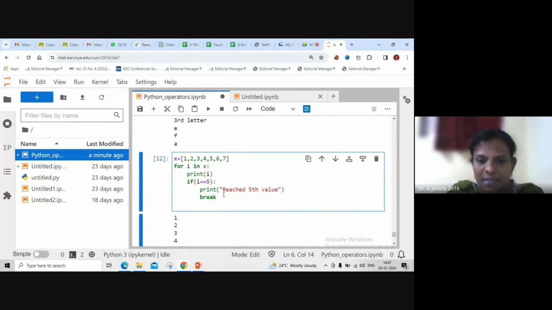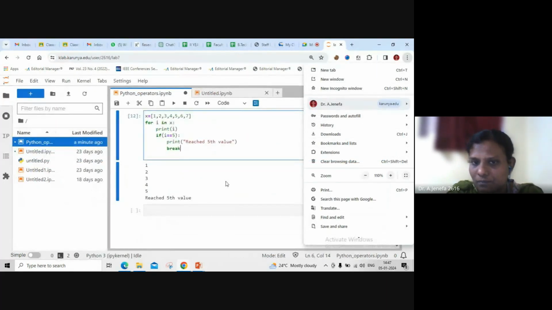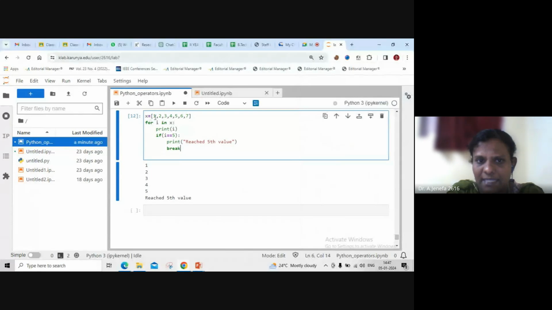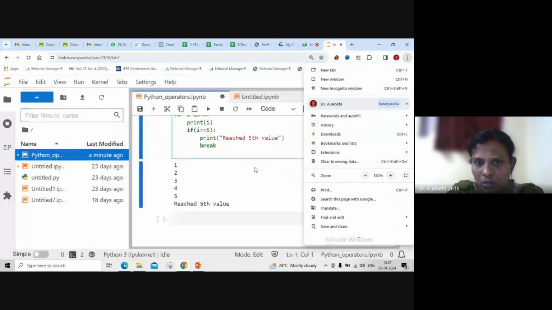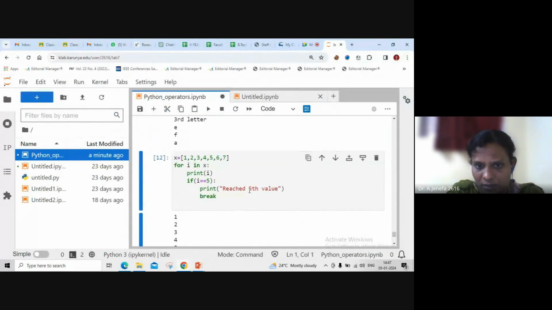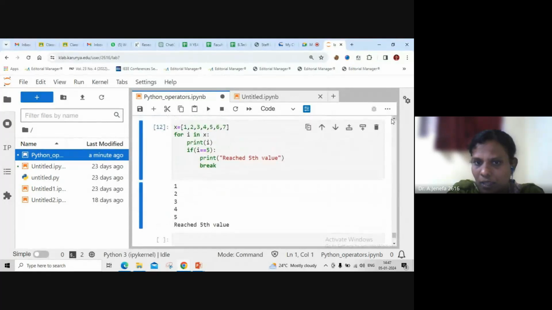Let me minimize it. See, we have a list x equal to 1, 2, 3 and so on. These are the values that I have assigned to the list. Now for each iteration, I'm taking the value of x into i.